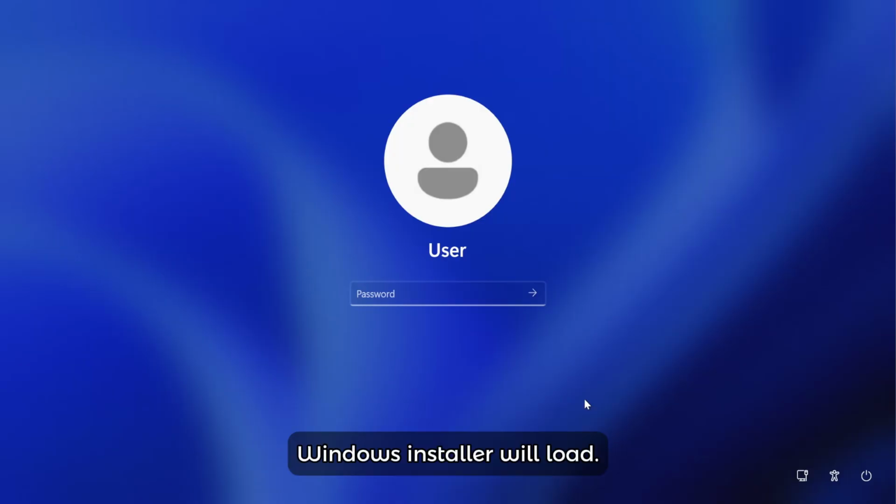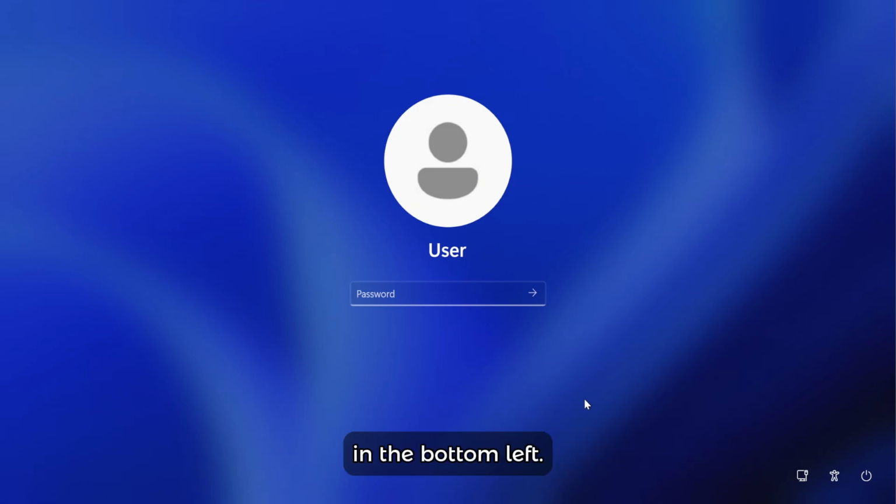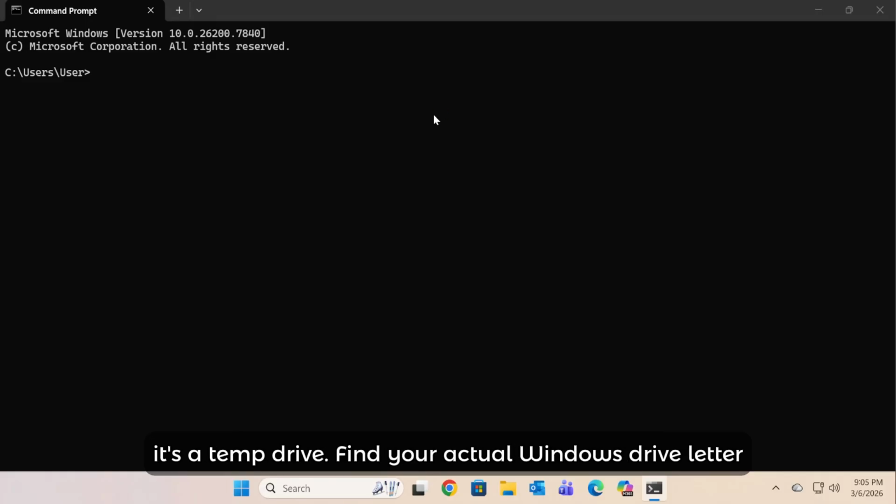The Windows installer will load. Pick your language and hit Next. Do not click Install. Click Repair Your Computer in the bottom left. Hit Troubleshoot, Advanced Options. Command prompt will open on the X drive. That's normal, it's a temp drive.